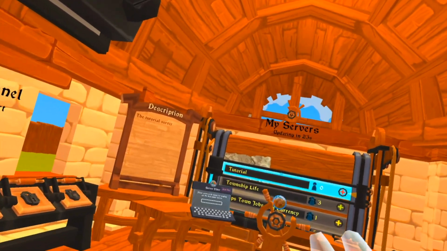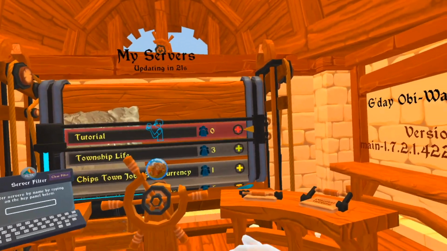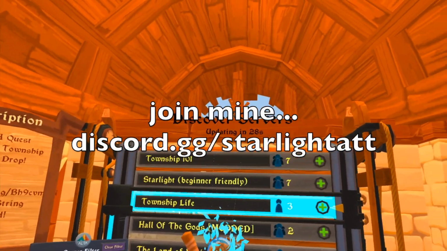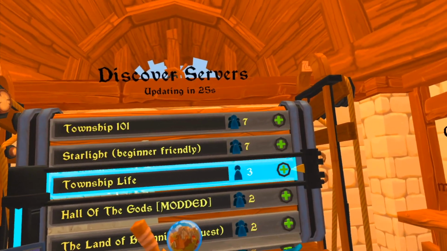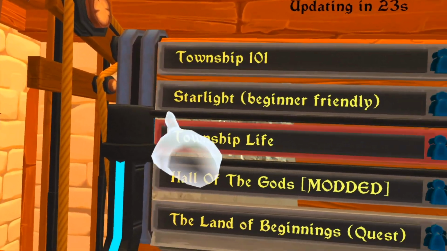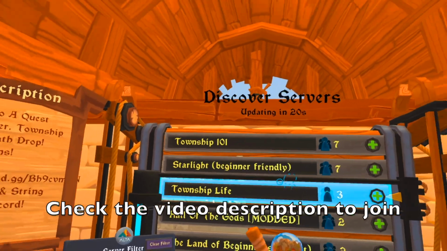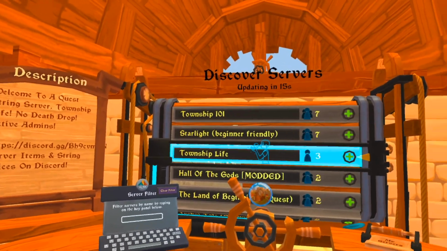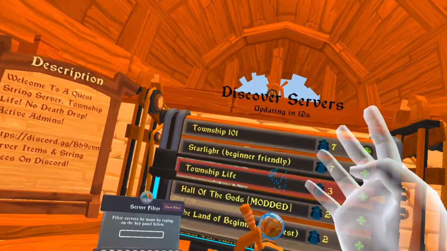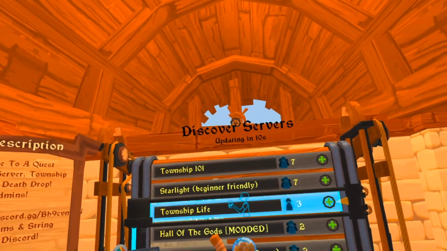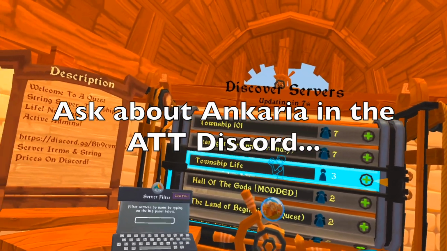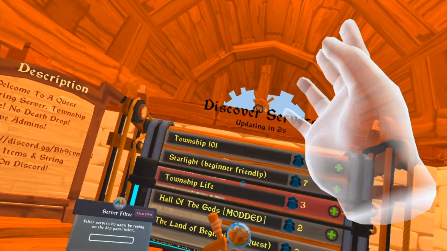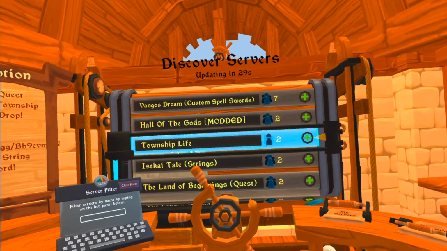So, don't skip the tutorial, but if you are looking for servers to join, you can pull this lever here, and the numbers will talk about how many people are currently online. There's my server right there, Starlight, beginner friendly. All of these servers right here are Quest servers because I am on Quest. If you're on PC, you will only see PC servers. There is only one server that is Crossplay. It's not really ever visited by people, but all of the servers, either they're Quest or they're PC right now.